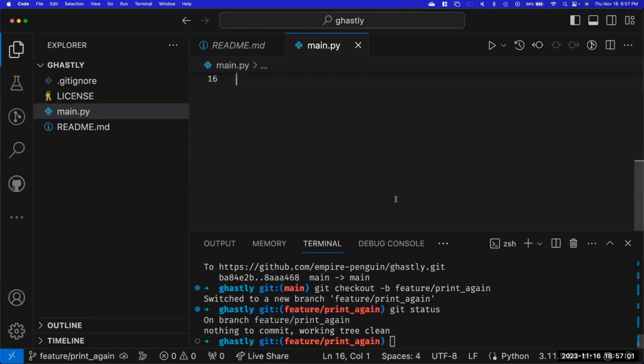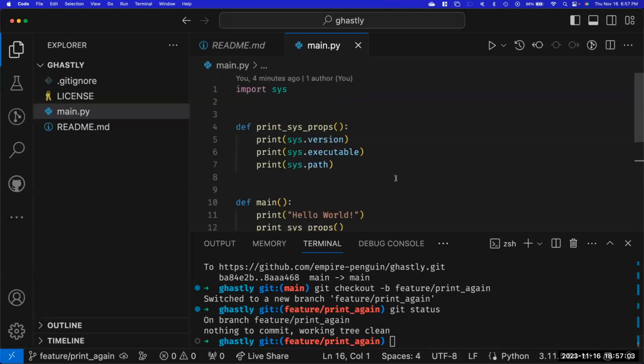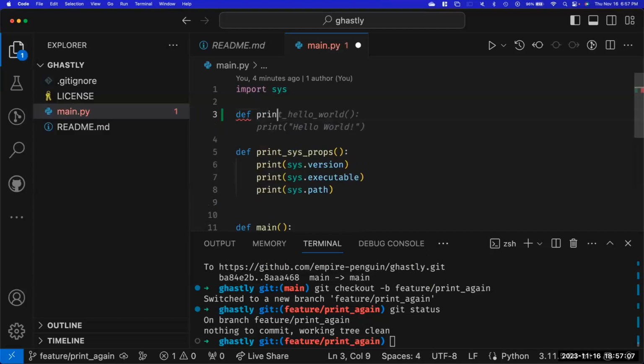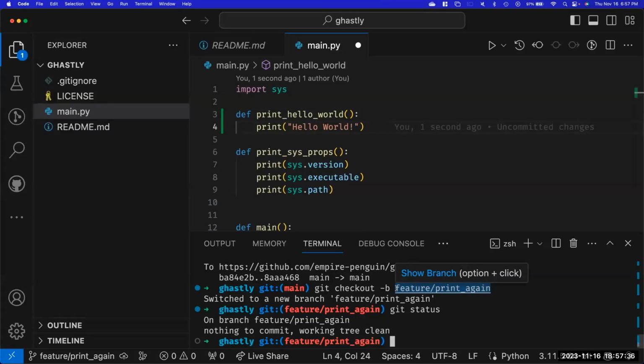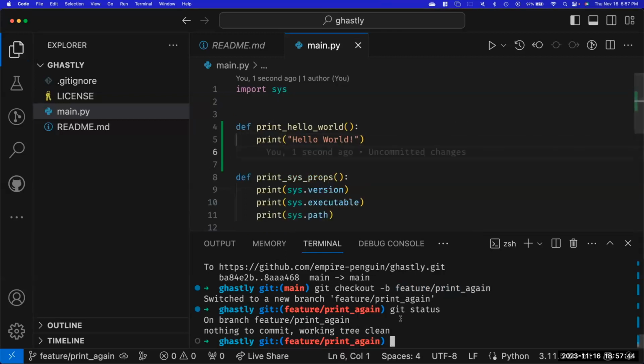So branching is kind of confusing at first, but it'll make more sense as you use it. Let's try this. So we're going to do print hello world. Yes, and just so you guys know, there is no space between the slash feature and the name of the feature. It's one word, one long string, no space.